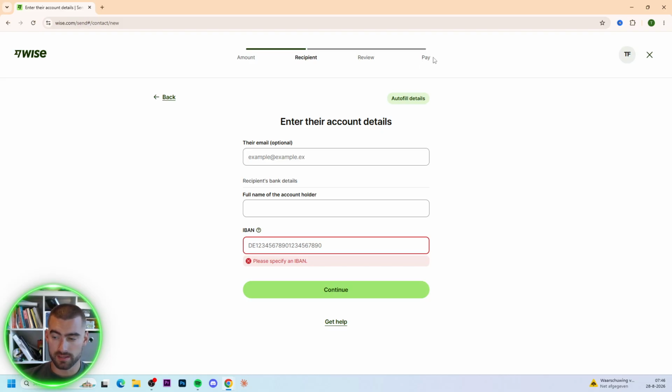There we complete the payment and then after that the payment is done and then we transferred money from Wise to NayaPay. So hopefully this was exactly the video where I was looking for.